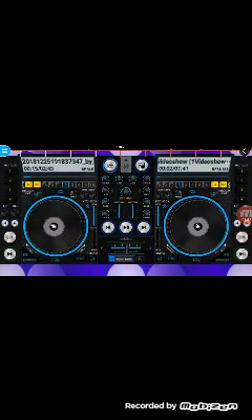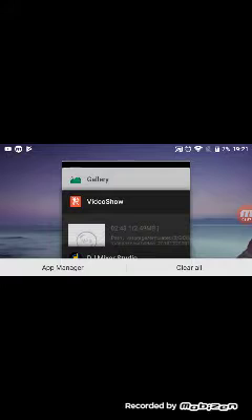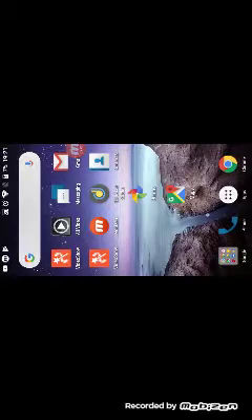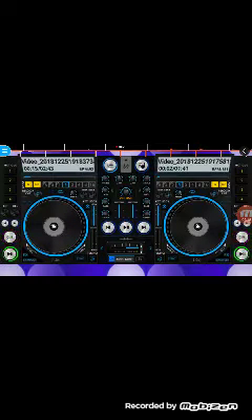Oh crap, the sync failed. Whoops. If it says sync failed, just swipe out of it. Then get back on it. Okay. Alright, get back on.